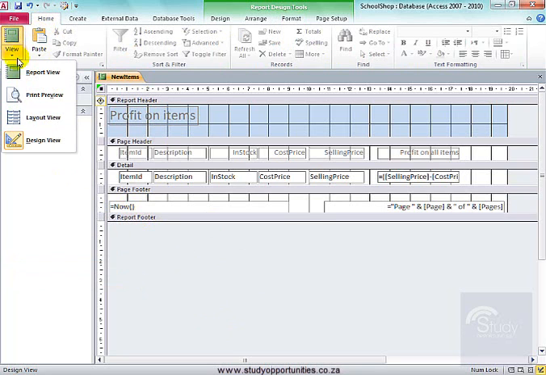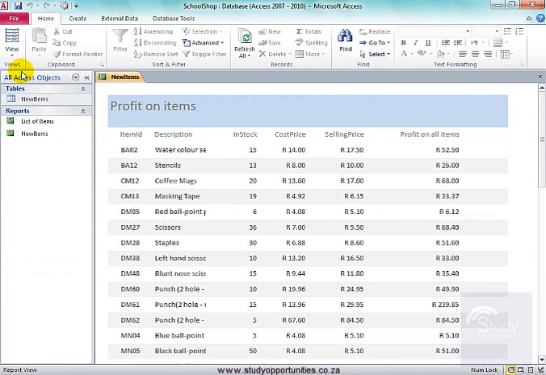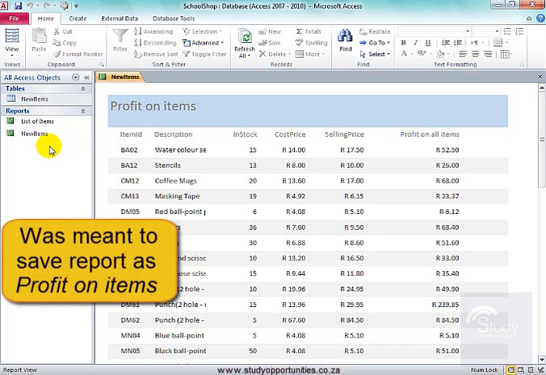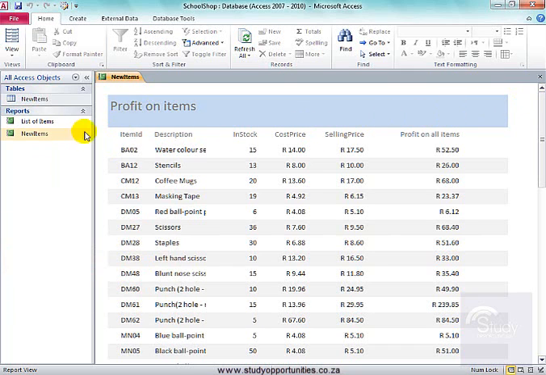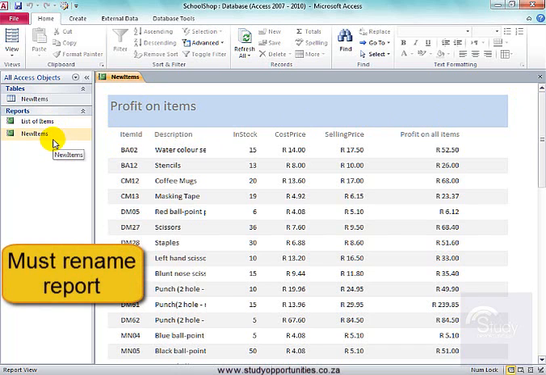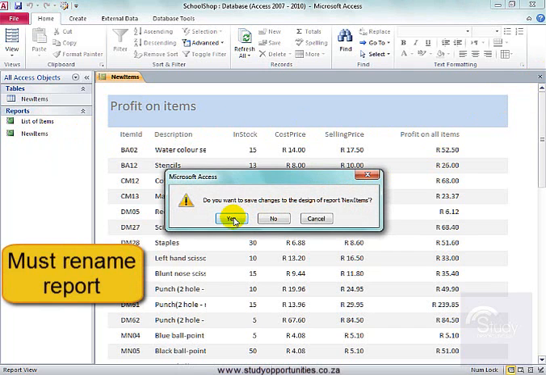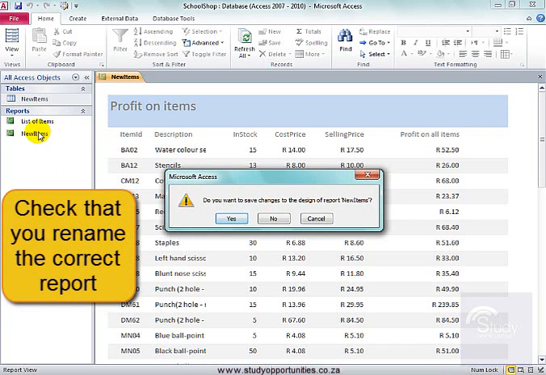Home, view, report view. I think that's correct. That had to be in the heading, profit on items, but I had to save the report as profit on items. Now, I haven't got the correct name there. Now, if you want to rename a report, you actually have to close it. Now, I'm not sure. Oh, it's new items.